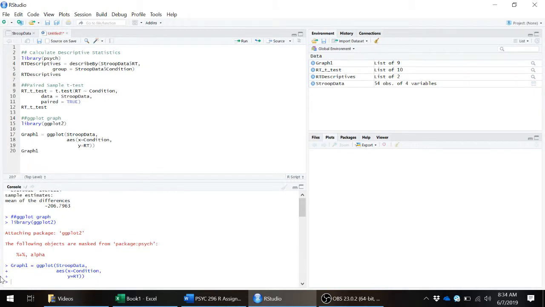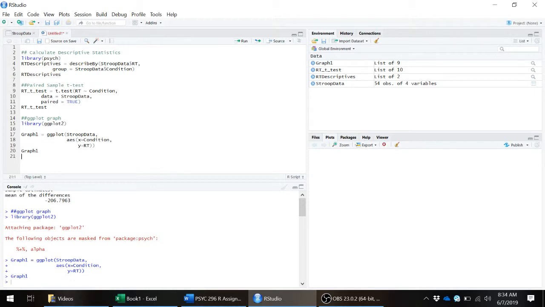Now, it's not going to print out graph 1 just yet. We would actually have to print that out separately to see it. And here we can see that we have the bones of that graph, where we have the y-axis, we have the x-axis, and we have some basic labels, but we'll need to update them more in a little bit.